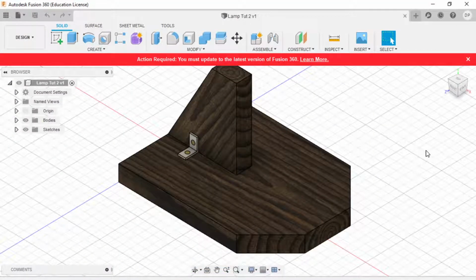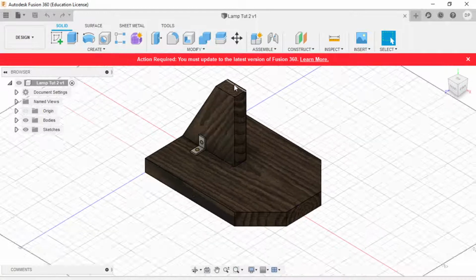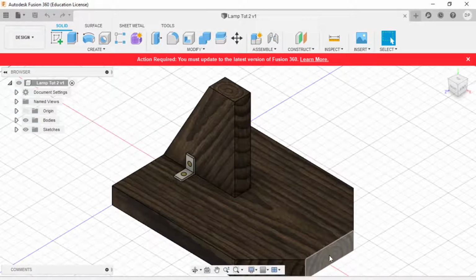All right, so today we're going to be making this on Fusion 360. This is the base of the lamp. It has one piece of wood on the bottom, which is a horizontal piece of wood. Then we have a vertical piece of wood at the top. These are two separate pieces of wood, as you can see by the rings that have been drawn onto it.